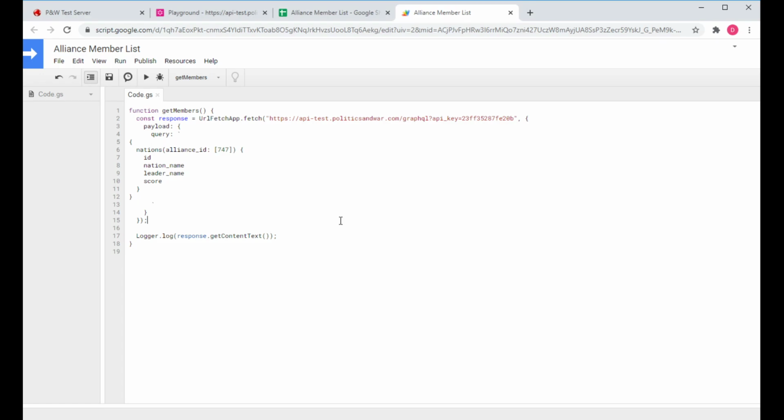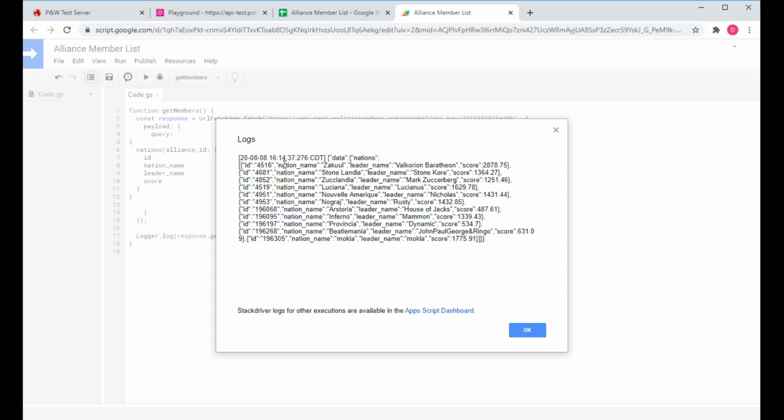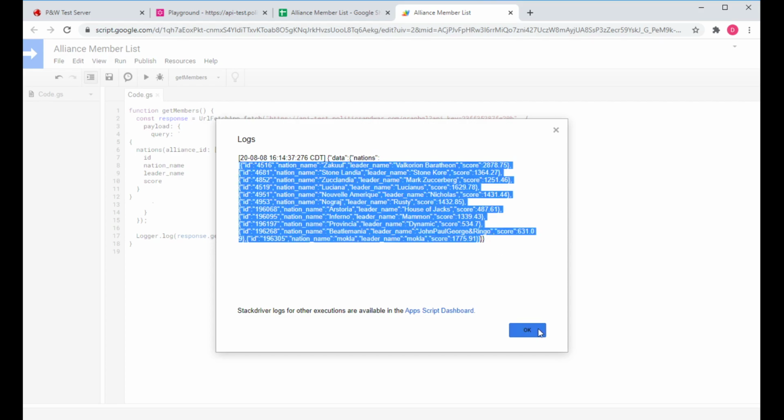Awesome. If we wait for logs here, we should see that a JSON response from our API is logged to the console. And there we are. You can see that in the JSON object, we have a data key, which contains another object with a nations key, and then inside of this nations here, we have an array of all of our nation objects.